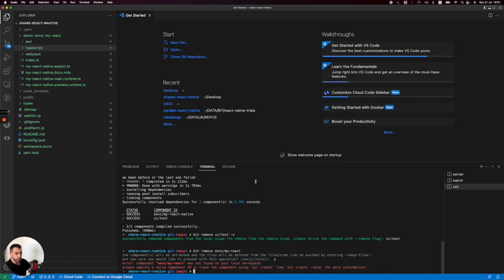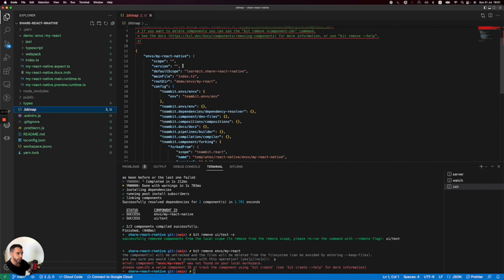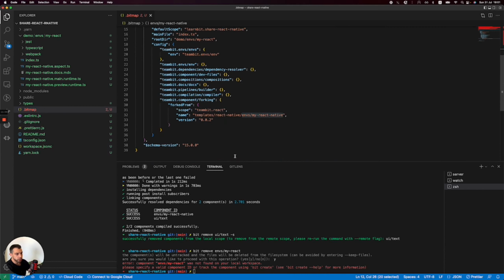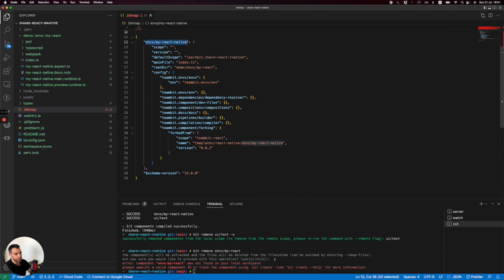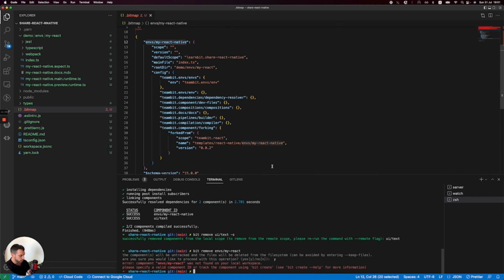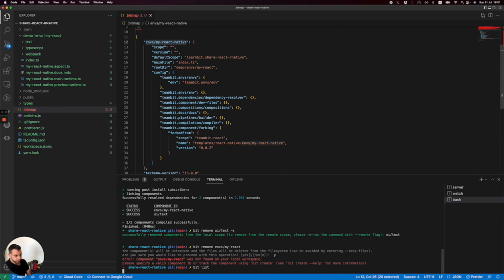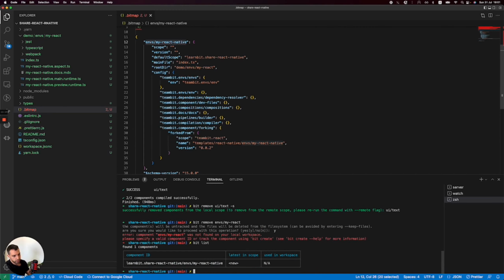I don't know. We can check in basically two places. One is to peek into the .bitmap. So I can look here and say, this one is the one that I need. But this is at this moment super easy because I only have one component. How would I know if I have several of them? For that, you can run bit list to show a list of all the components. Now, I suspect that this might be my component, so I can peek into it by doing bit show.